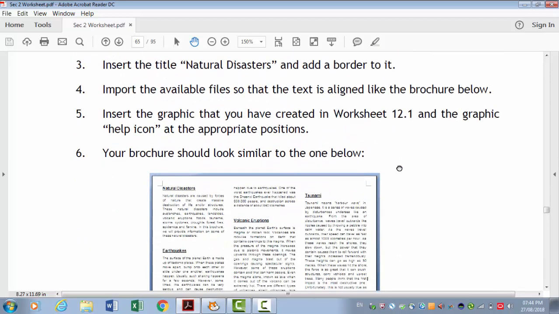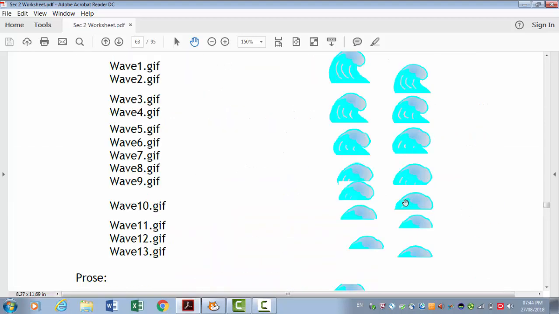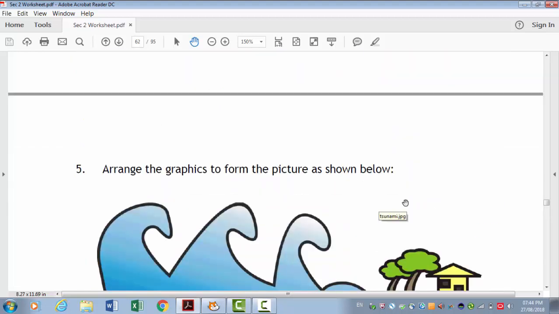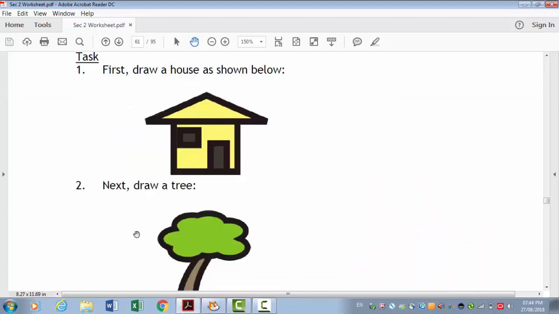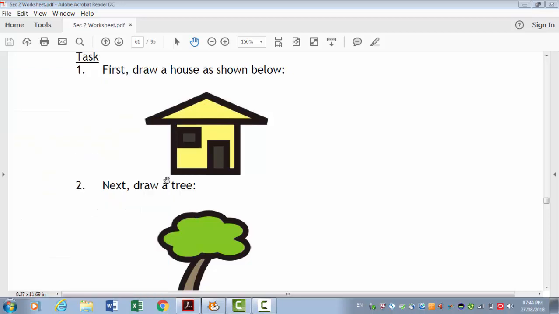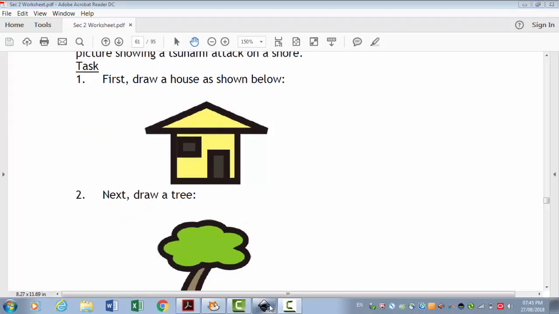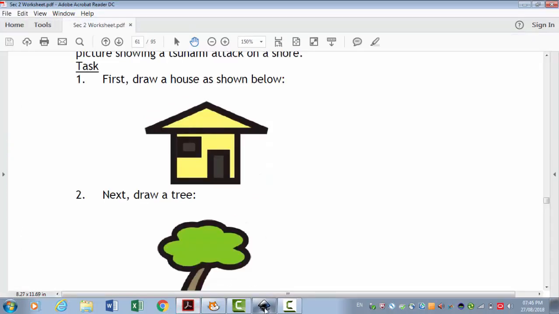So we'll proceed to create the graphic first. So let's backtrack a bit and move to Worksheet 12.1. So we need to create something like this. Let's proceed to create a house first. So go to Inkscape. So we'll first need to draw a house like what is shown over here.